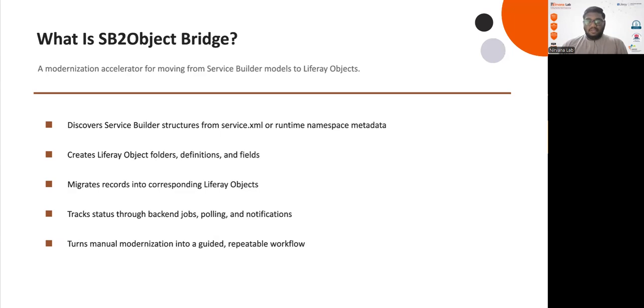Third, you have created the Liferay objects and the fields, your objects are published, and now you want to migrate the data. If you have millions of records in the tables, you want to migrate them as they are to the Liferay objects. That capability is also provided by the SB2 Object Bridge.